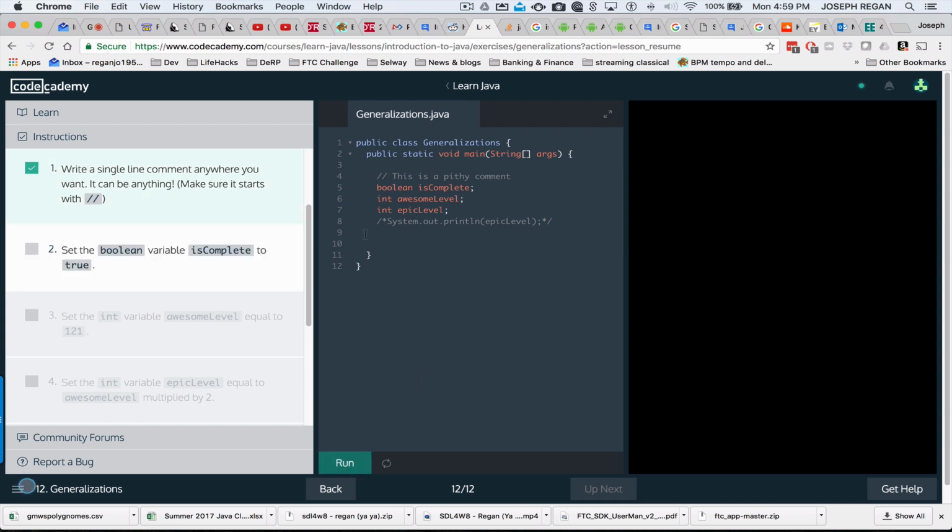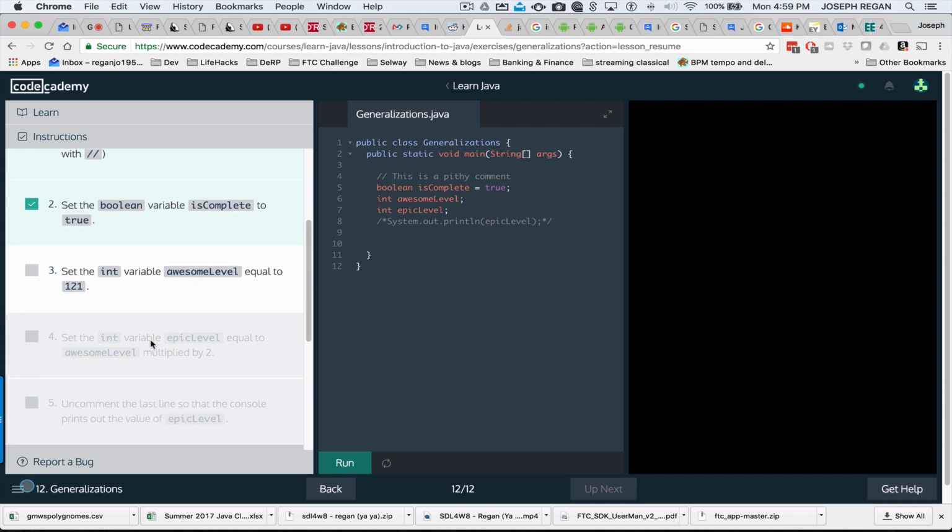Set the Boolean variable is complete to true. Well, I can find my Boolean is complete. I'm going to set it to true and run it. So it knows when you've been naughty. If you've set it to false, it would know that. And let's go to the third.